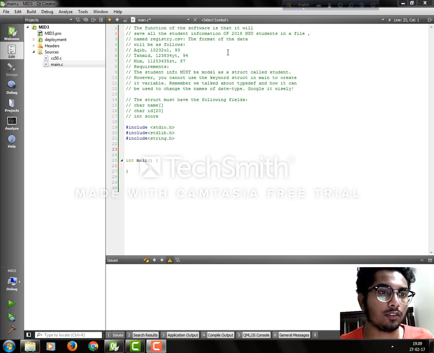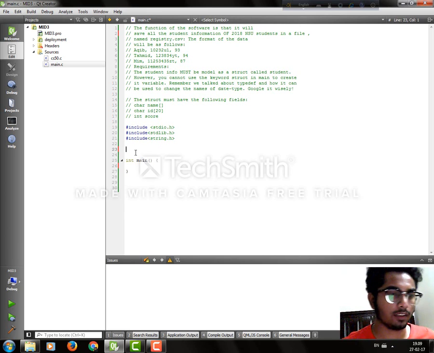We need to write software that will save all the student information of 2018 NEC students in the file registry.csv. The format of the data will be: name, then ID, and then the score. The student info must be modeled as a struct called student. However, we can use the keyword struct in main to create the variable. So let's use typedef struct here, and go to the problem directly.